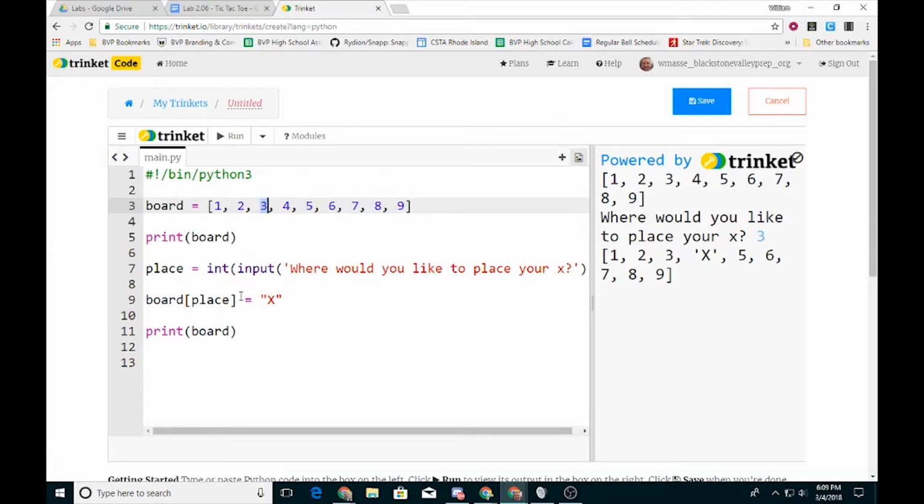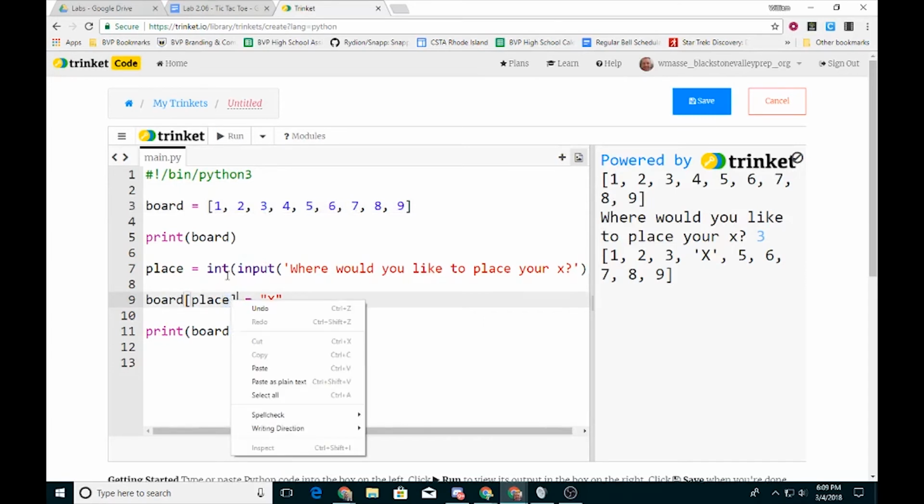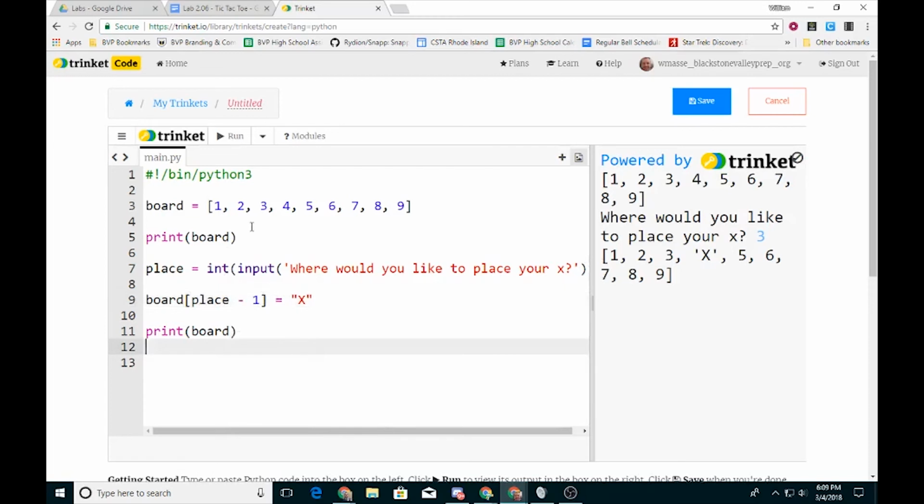So all I could do is take the place and subtract 1 from it. I could do that for every number, and I would get the index, because number 1 is at index 0, number 2 is at index 1. So this is a great, easy way to replace that. Now if we run it again and I type in 3, I'm actually replacing 3 with an X. So that's our tic-tac-toe, and that's pretty simple for lab 2.6.